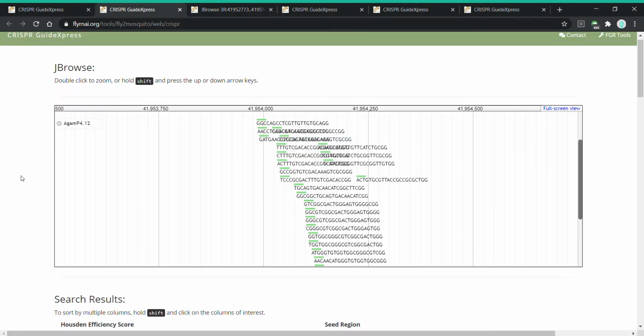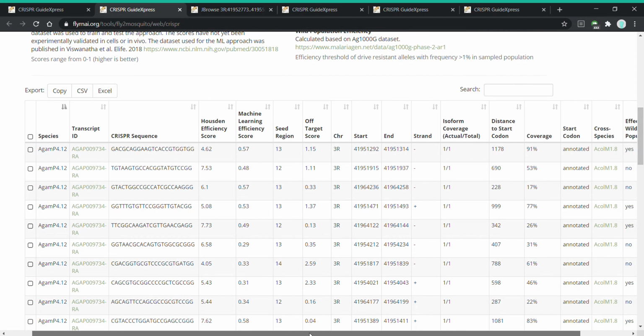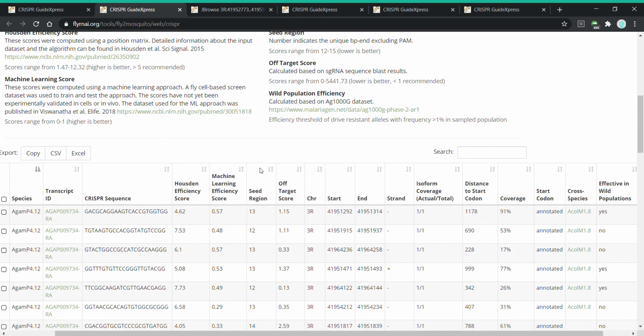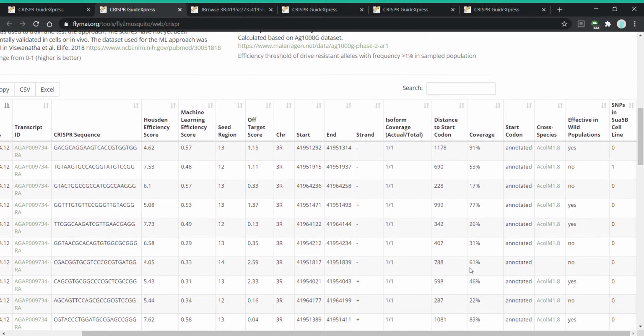Going back to the results page, if you scroll down, we also have a table with detailed results, and on here you can see an efficiency score, machine learning score, we have a seed score, off-target score. These are described here for more information, but we also have some other useful things like isoform coverage. So for a particular gene, in this case there was only one transcript, but it would tell you whether this guide would actually be cutting all transcripts for a particular gene.